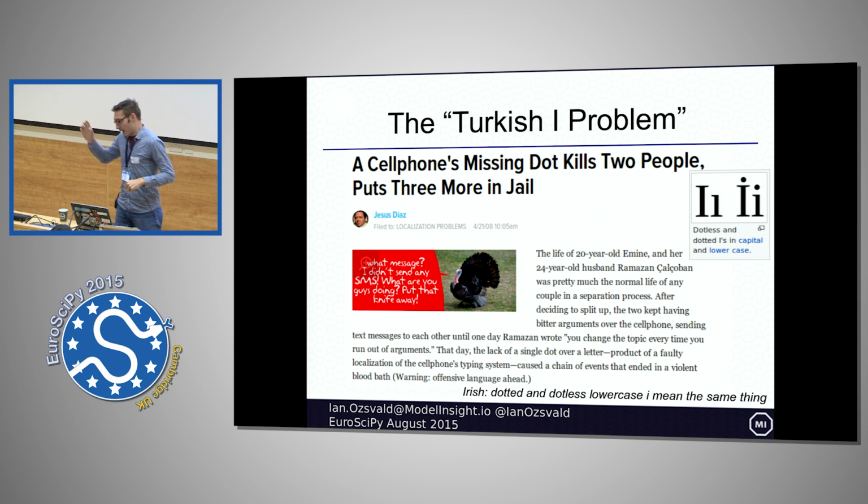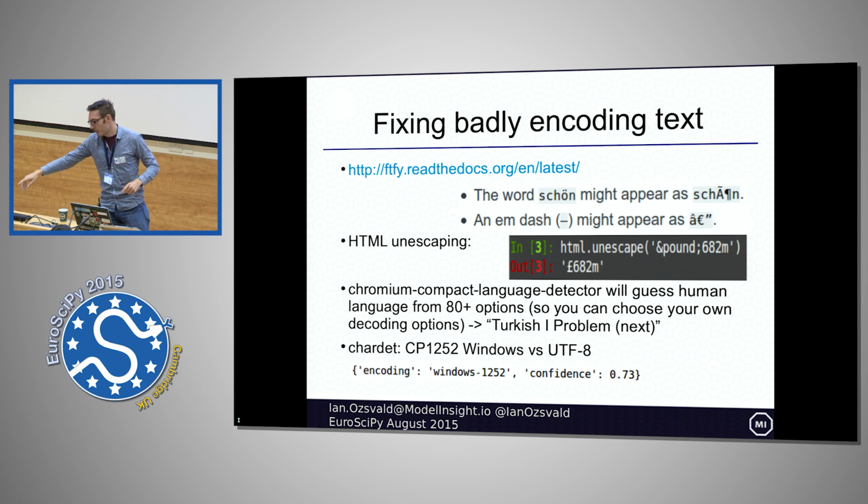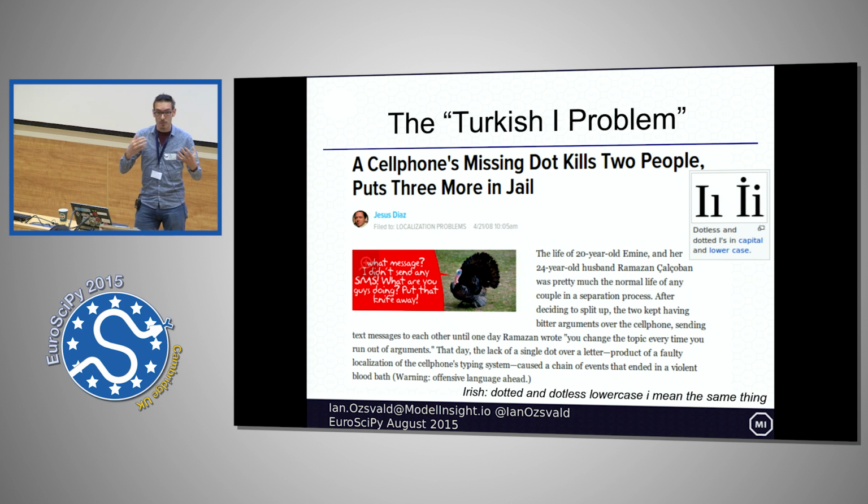The Turkish two i problem is that you have a capital I in Turkish with no dot on it, and the lowercase variant with no dot, and an uppercase I with a dot, and the lowercase variant has the dot. In English, you have an uppercase I without a dot, and a lowercase i with a dot. So you can't easily convert between them unless you know that you're dealing with Turkish. You could use, for example, the Chromium Compact Language Detector to figure out which language you've got. But if you haven't got that, then you've got this problem. And this occurs in all sorts of different languages. In Irish, for example, you can use lowercase i's with and without dots, and it doesn't really matter. So you couldn't tell whether you've got Irish or Turkish, say.